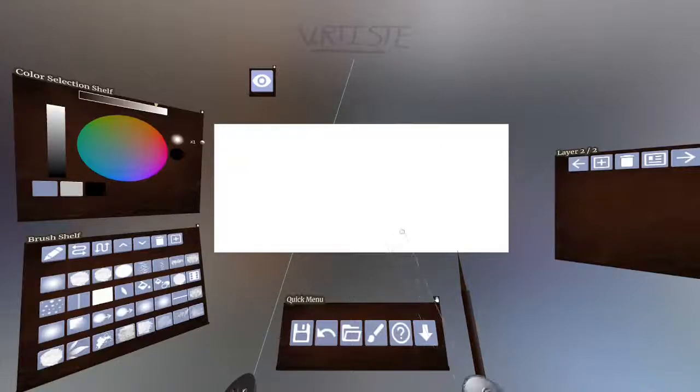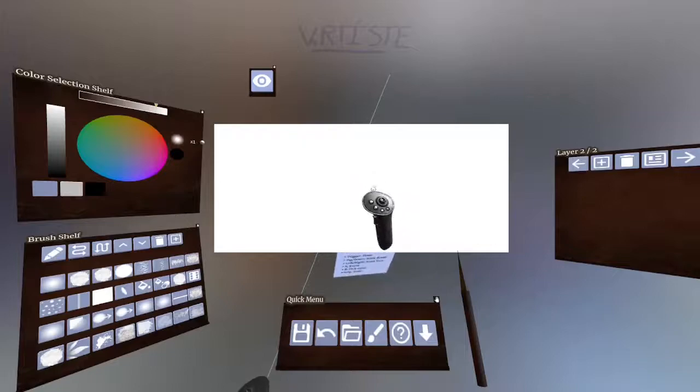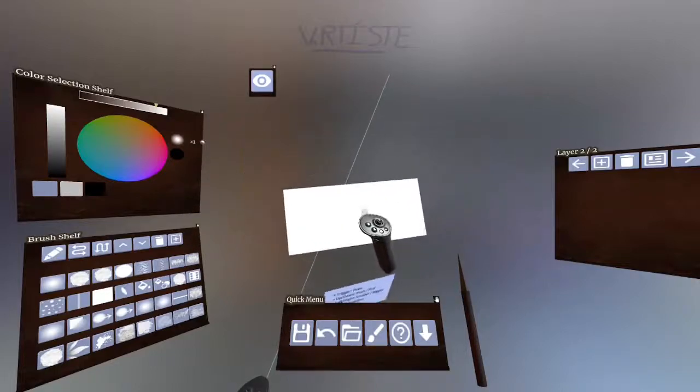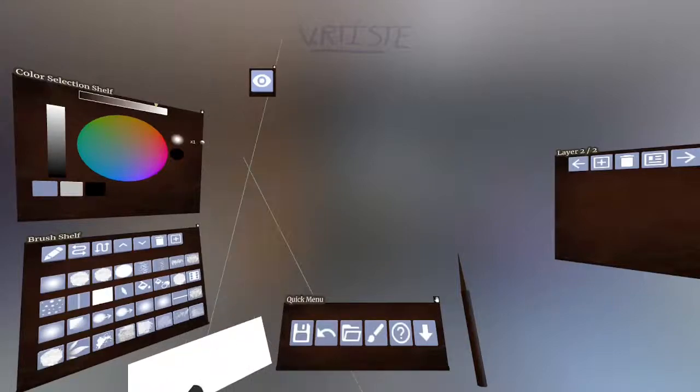So here you are at the default VARTISTE layout. It's pretty good for getting started with 2D drawing. You've got the canvas right in front of you here, good for drawing or sketching or painting. We're actually going to grab this with the grab button and move it over here out of our way for a little bit. I'm going to go over some of the new 3D content creation and shape drawing and other 3D features in VARTISTE for now.